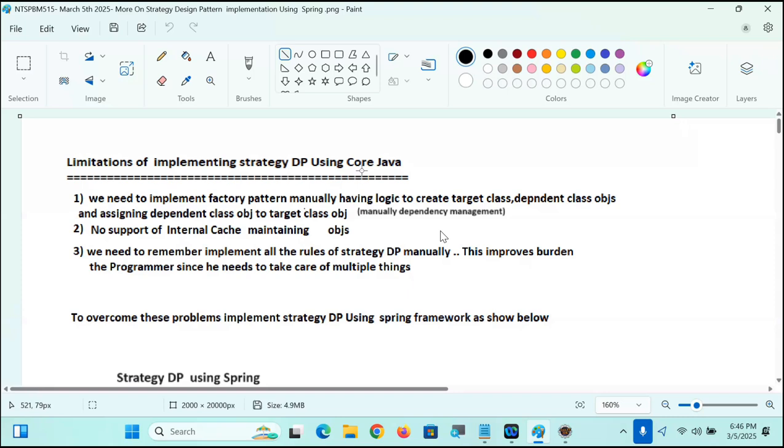What are the problems that we have to face? We need to implement the factory pattern manually, having logic to create the target and dependent class objects and assigning the dependent class object to the target class object. Manual dependency management is happening. Also, there is no support of internal cache maintaining the objects.